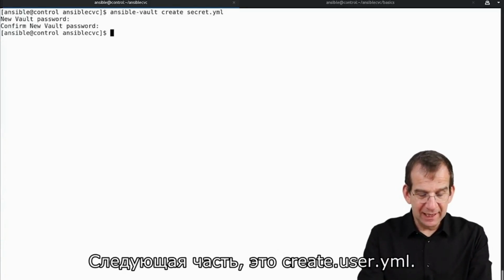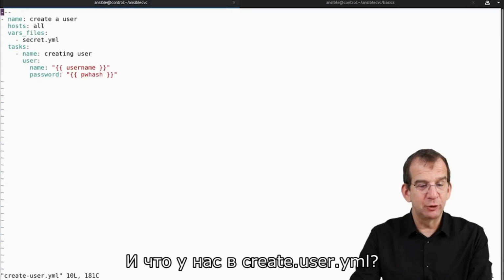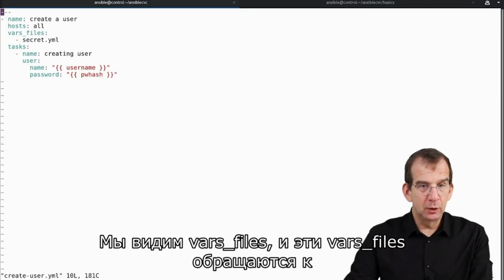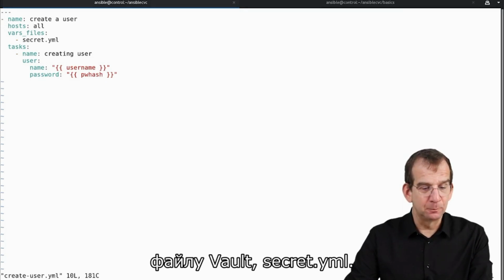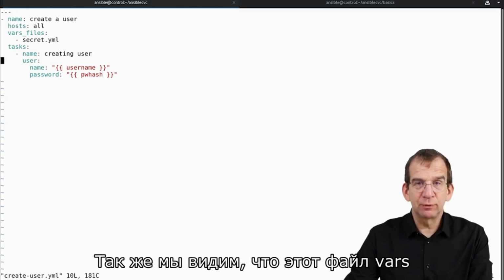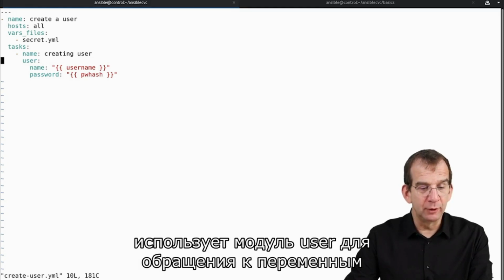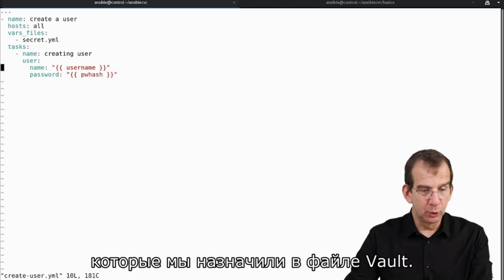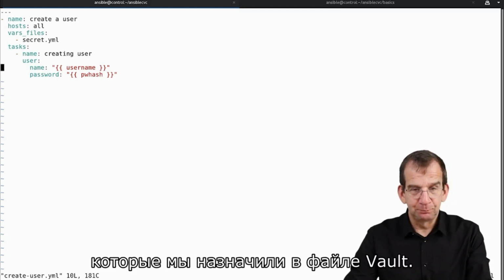Right. Next part is create-user.yml. What do we have in create-user.yml? Well, we have vars_files. And vars_files is referring to the Vault file, secret.yml. And then we can see that this playbook is using the user module to refer to the variables that were defined in the Vault file.